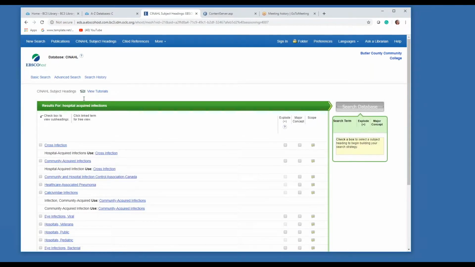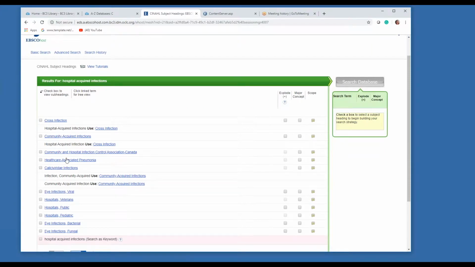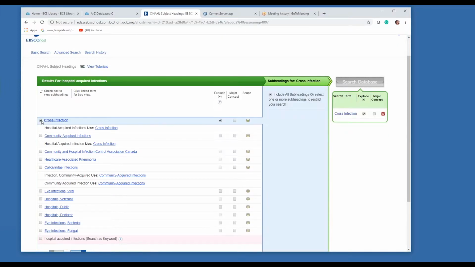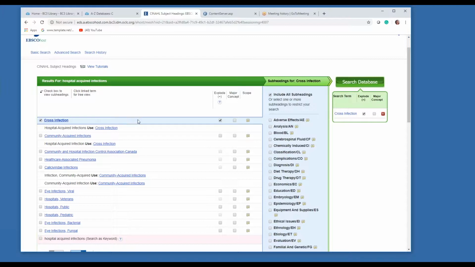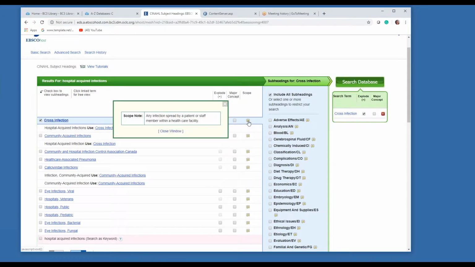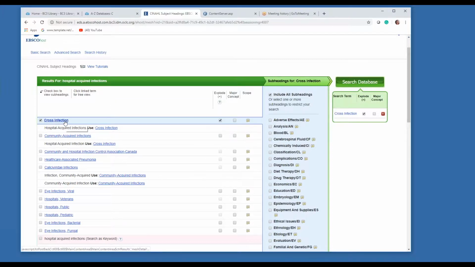So I browse their medical dictionary basically for that term. And what it comes up with is what matches. So this one, I look at this term cross-infection. I'm interested in that one. If you look across from this term, you can see it has a scope note. A scope note is basically going to give you a definition for it. So that says a cross-infection is any infection spread by a patient or staff member within a healthcare facility. And I say, yes, that is actually what I want. So I'm going to keep that one selected.